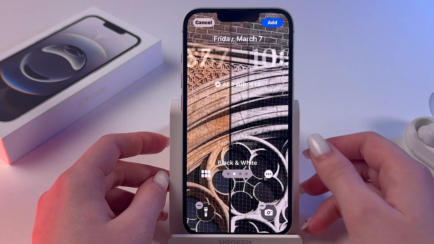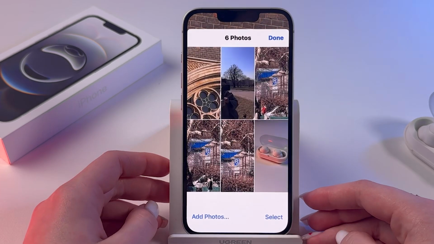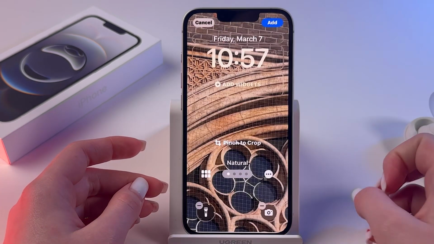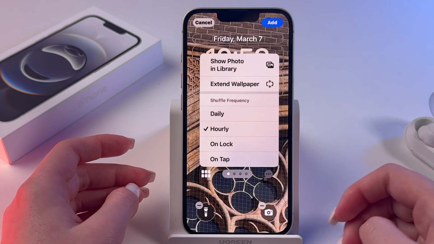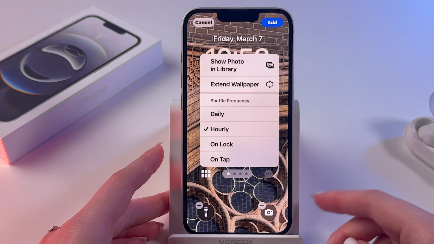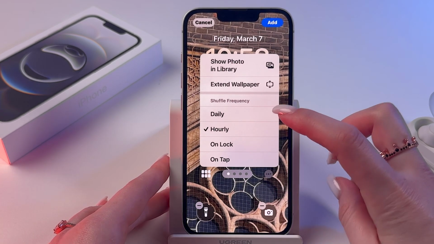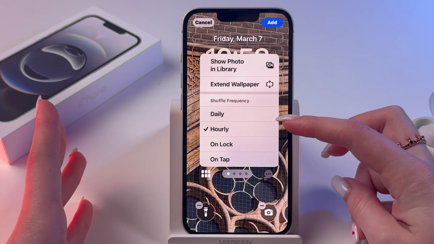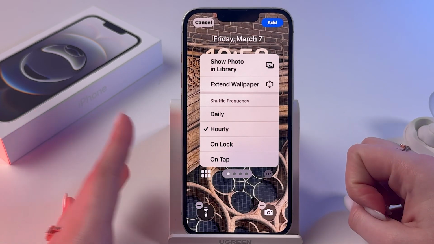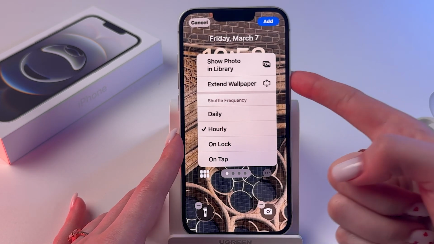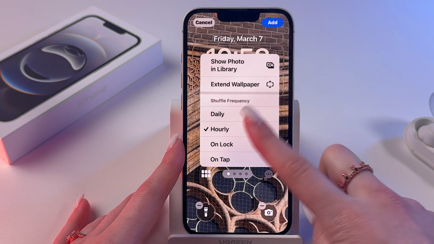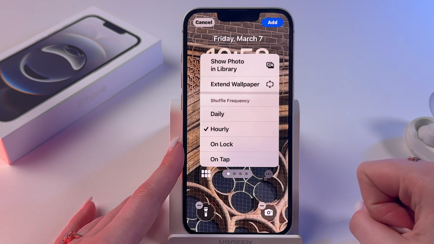You can swipe between styles. You can also click on this icon and add more photos. You can click on three dots and choose frequency. So you can select for the wallpaper to change daily, hourly, on lock, so when you will lock your device, or when you'll tap on your screen.